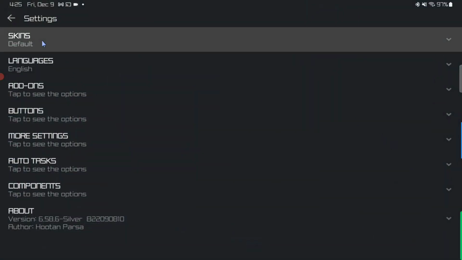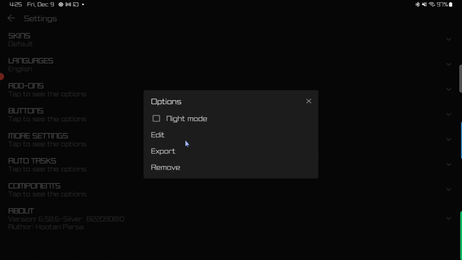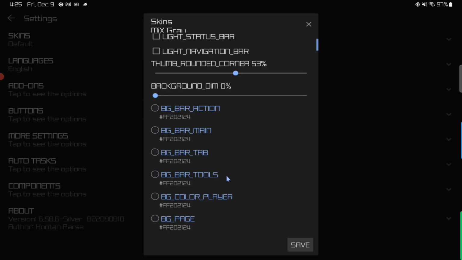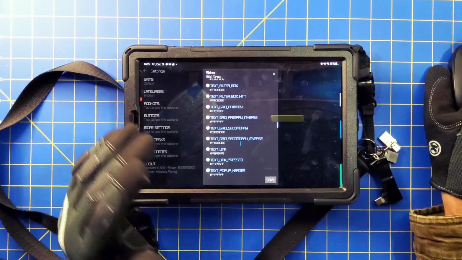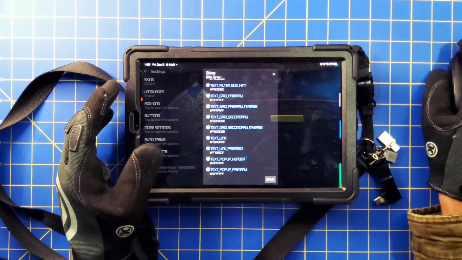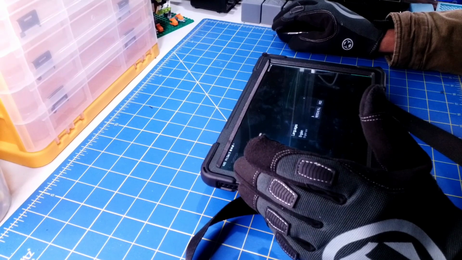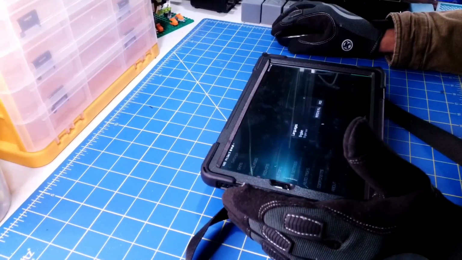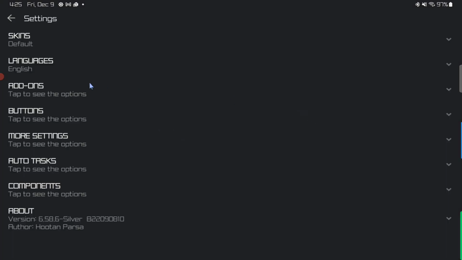Then we've got skins. You can change every single aspect of this app. There is a color for every single piece of text, every single section of the app, you can change everything. That's incredible. You've got languages. I don't know exactly how that works. There's probably something on the website specifically.